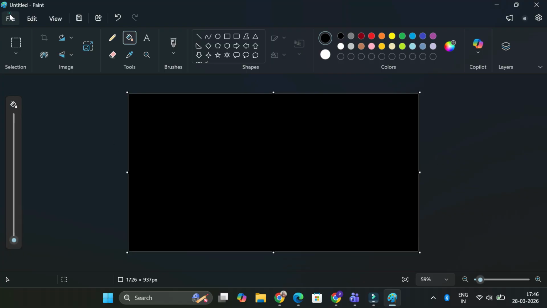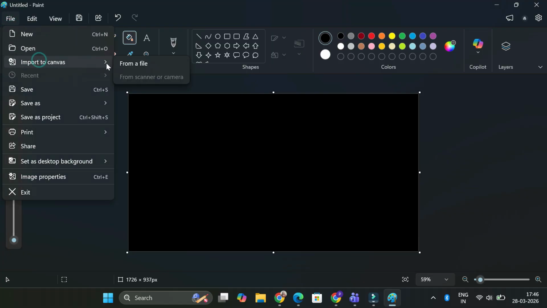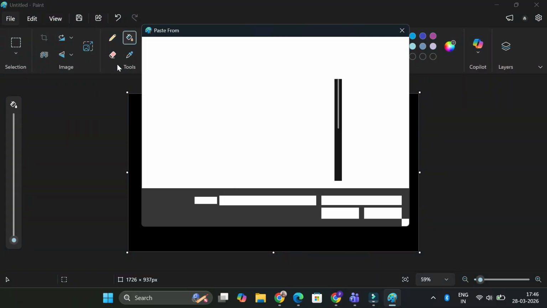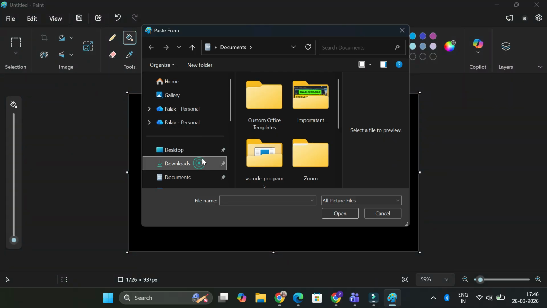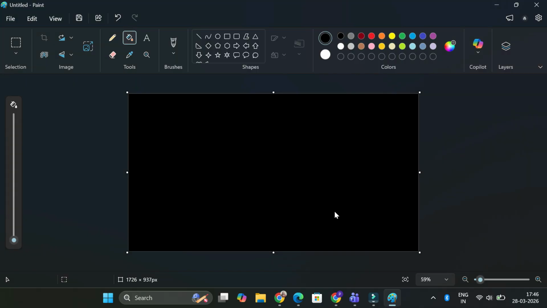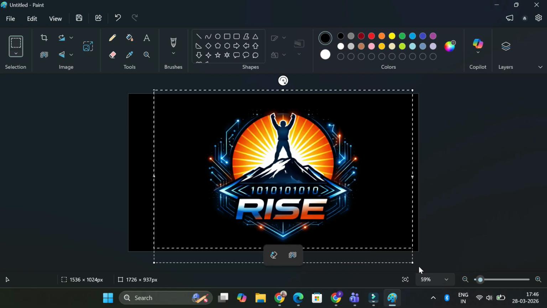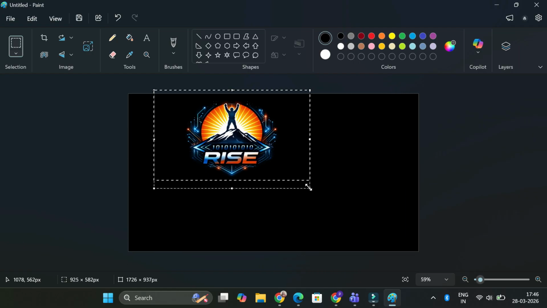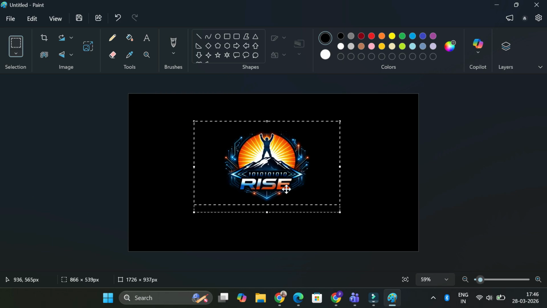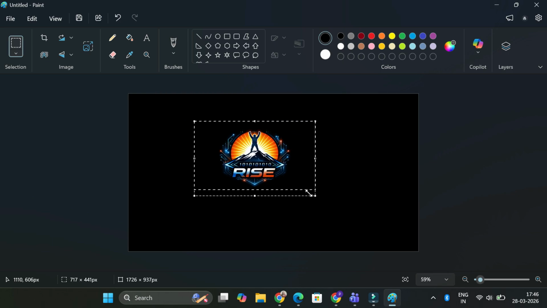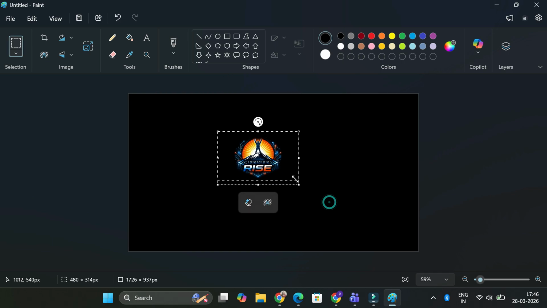Click on File, then choose Import to Canvas, and select from a file. Now choose the logo image that you want to use. I'm assuming that you have already created or downloaded your custom logo. After importing it, resize the logo and position it properly. For example, you can resize the logo to around 400 by 400 pixels and move it to the center of the canvas.